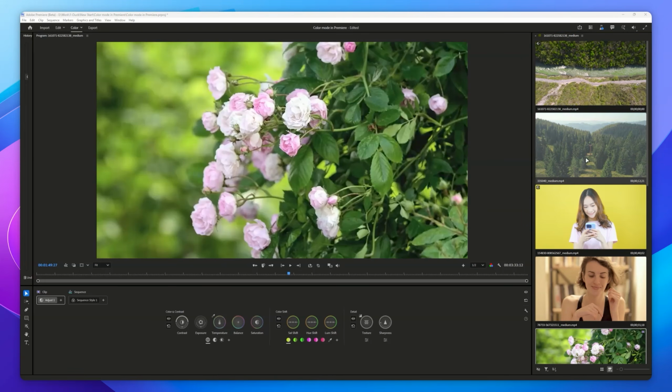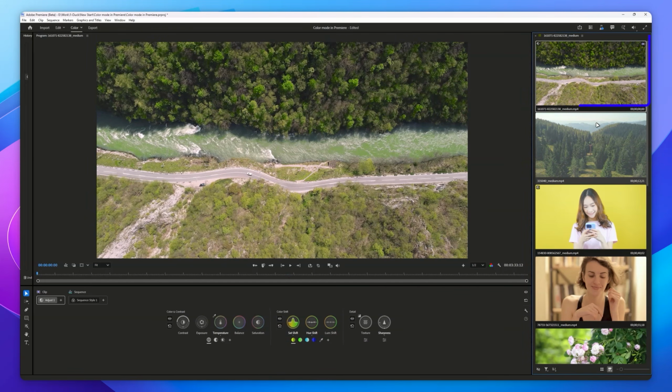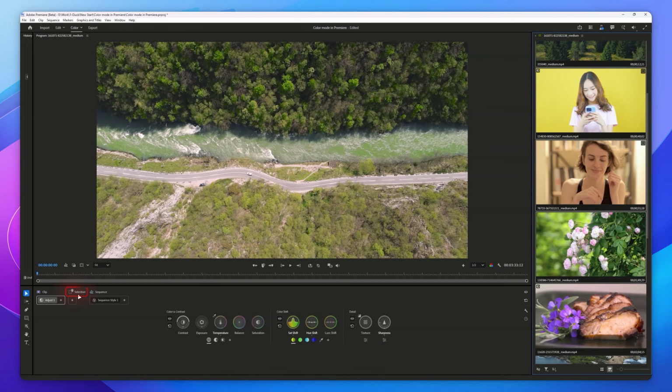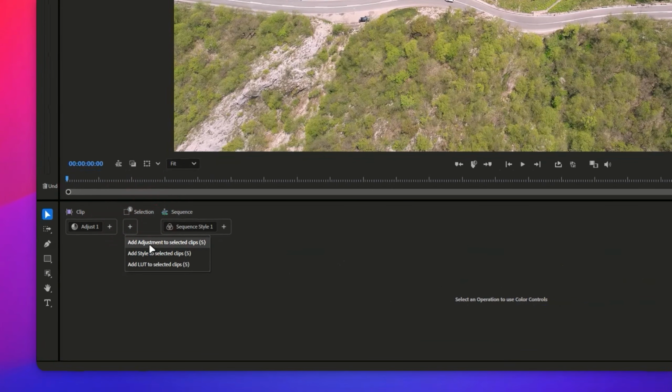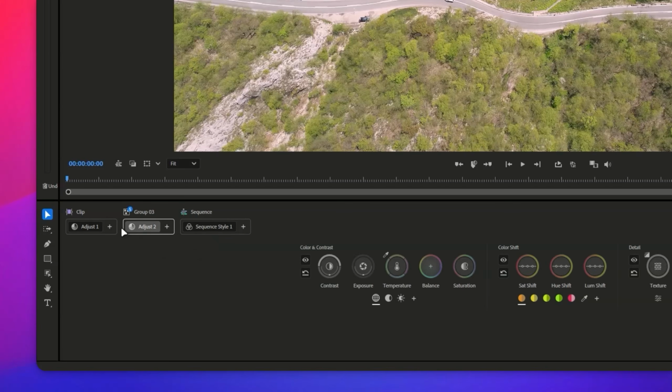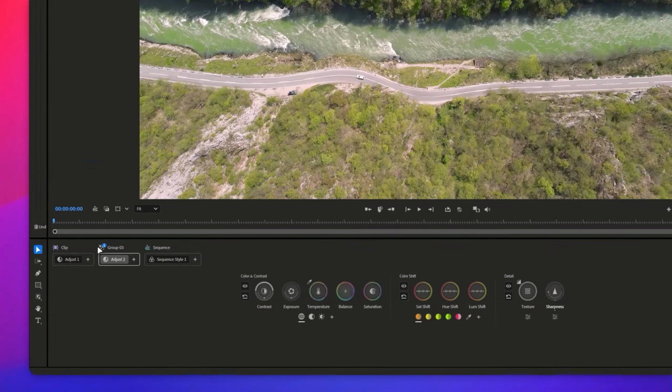If you want to color grade multiple clips, you can click and then hold shift, select the clips that you want to color grade at once. You can see right here we have selected 5 clips. Add adjustment to selected 5 clips. You can see the number 5. So after that you can see group 3 and the marking is there 5.